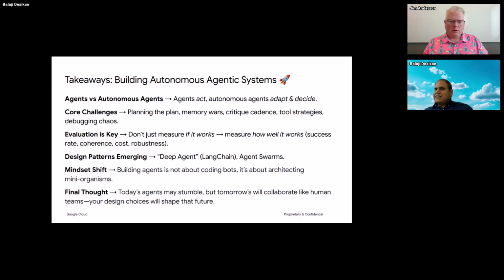Now the design patterns are emerging. So what you hear today is a snapshot in time. So all the concepts might stay, but the tools, the capabilities, the patterns and the interaction models, all that is evolving and changing pretty fast, right? So as an example, the deep agent from LangChain, and then you have agent swarms, right? So think about all the emerging patterns and see if you could make use of those patterns, right?